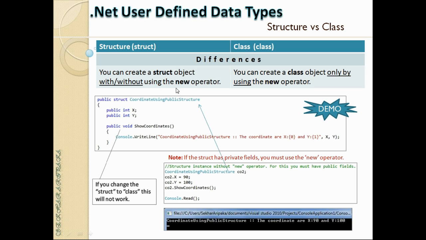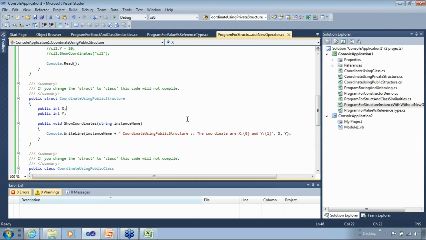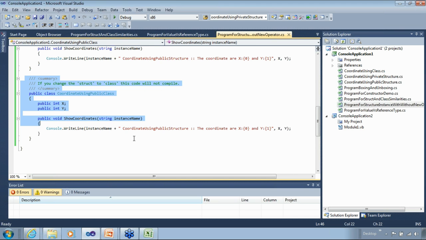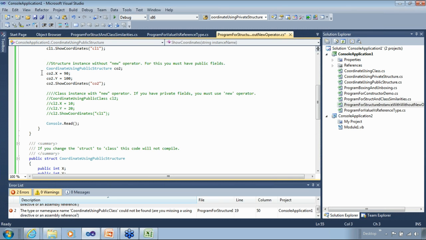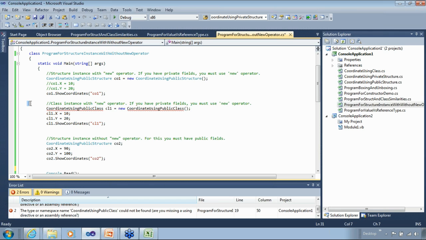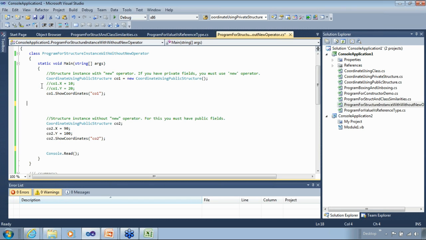The topic is that you can create structures with or without the new operator. But when you have to use new and when you can use it without new is subject to your implementation. That's another key point here. I will take away the code that I added up here to make it a little simpler. So this is a structure and this is a class, and this is again a class. And we will put everything back on track.